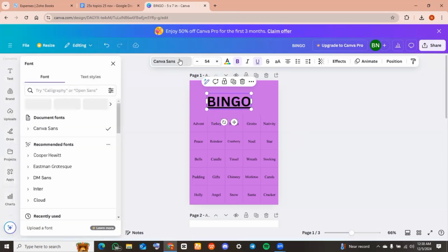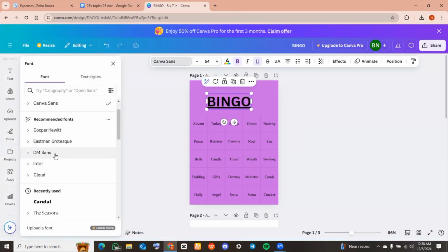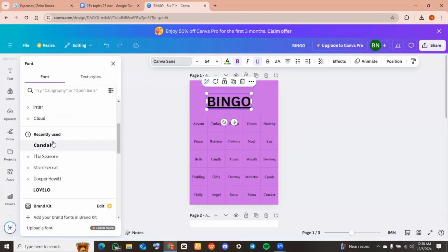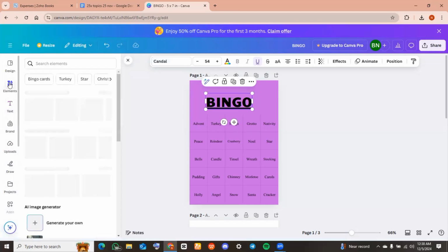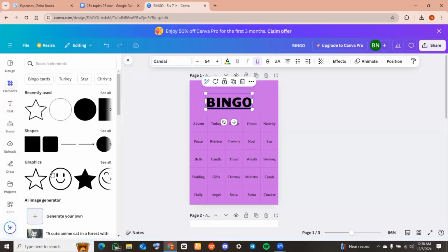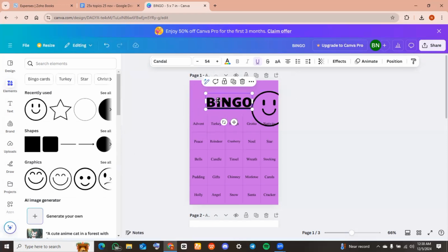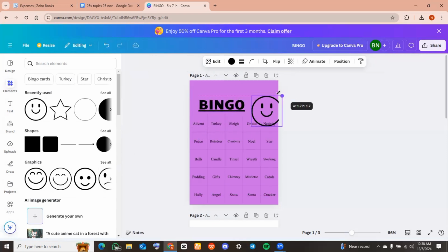For me, the previous one was too small, and I didn't also like the font type, so I went ahead to change all this. And then I headed over to elements just to add a little light to this whole bingo card. It was looking too boring. And over here at elements, I selected a smiley face, and this is me just simply putting it in the position and adjusting everything on the bingo card so that it suits well. I also adjusted the size because it was looking too big for my bingo card.